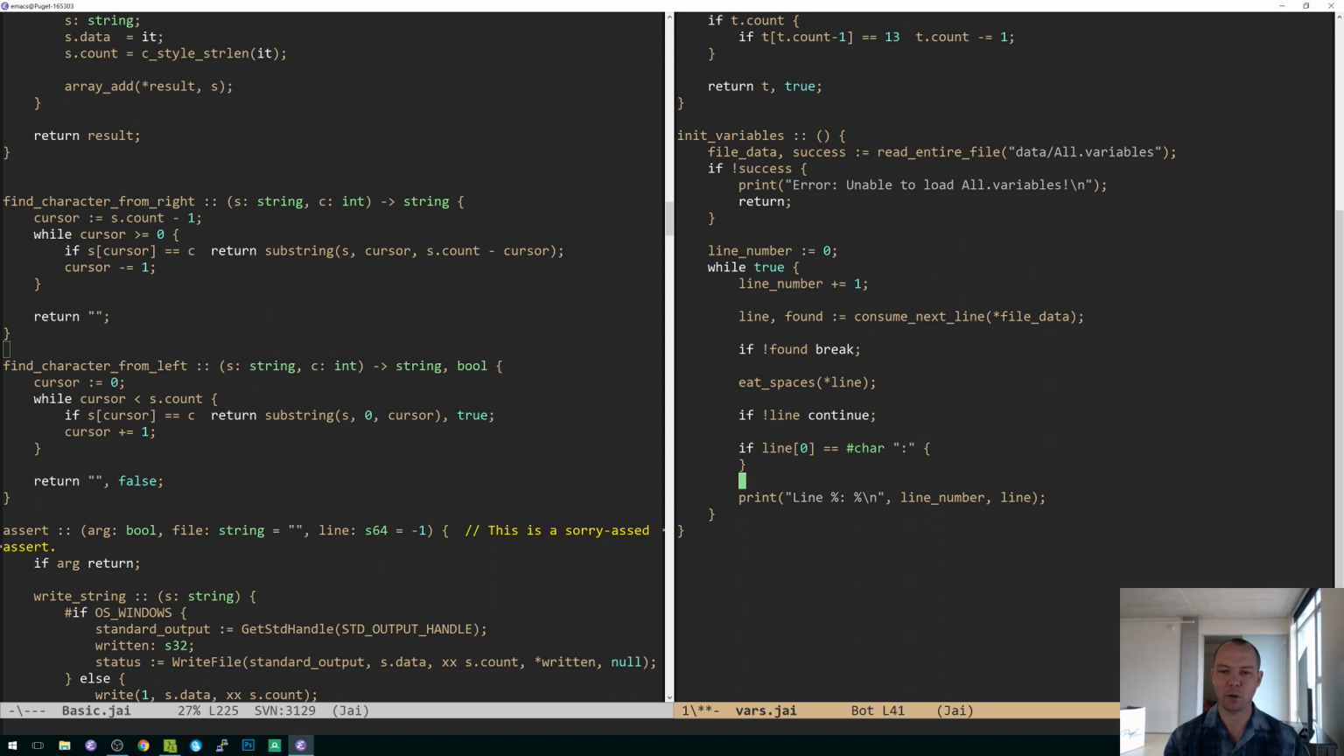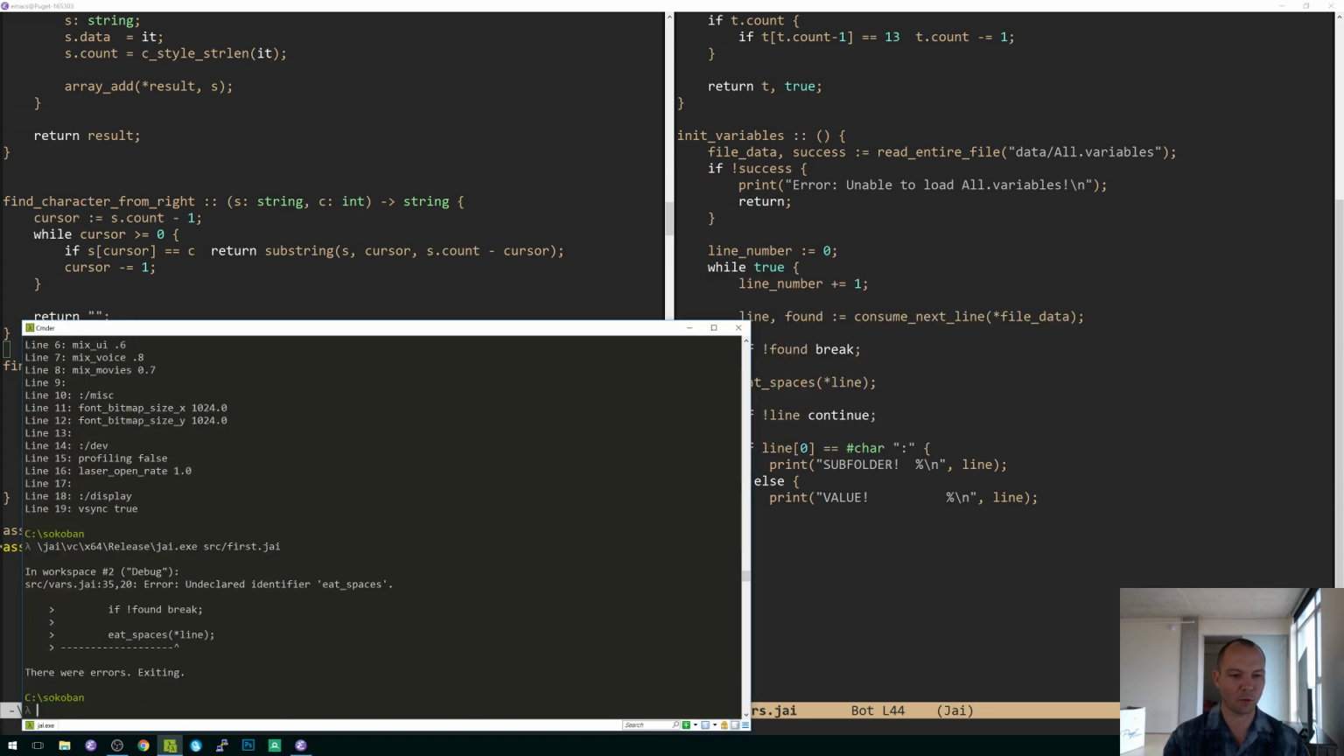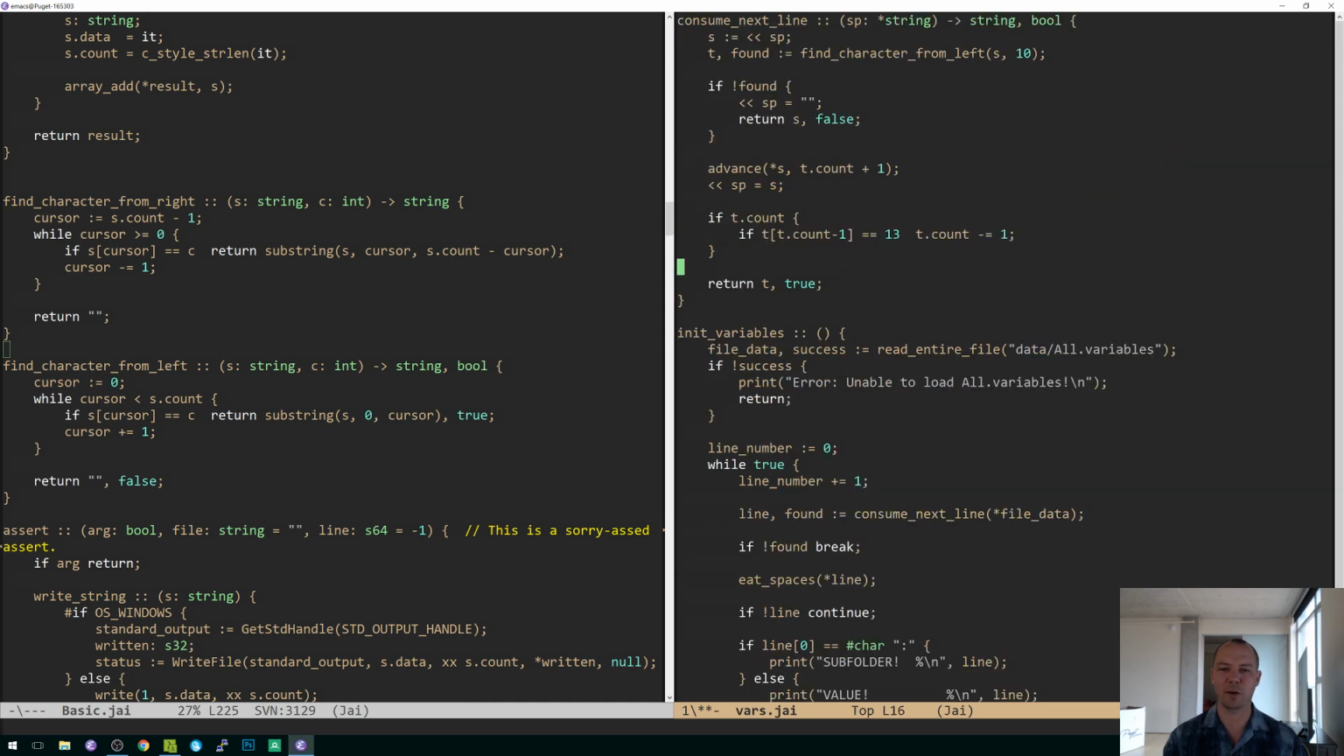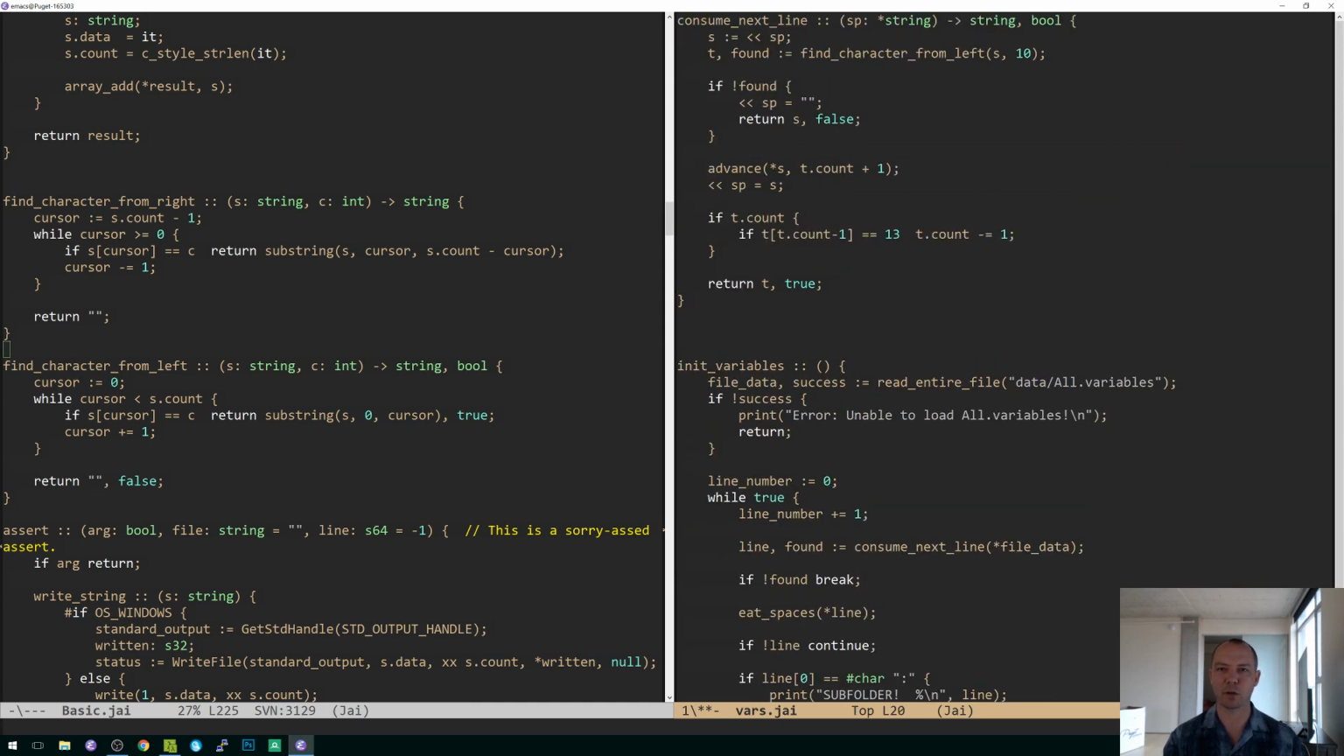If it starts with a colon, then we print we got a subfolder, else print value. Right? Because we want to do different things if we encounter each of those things. So we don't have eat spaces yet. Scope file. Oh, you know what? We're going to want all this text file parsing stuff, so whatever. We'll make it global. Eat spaces.